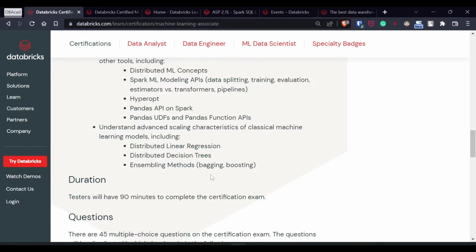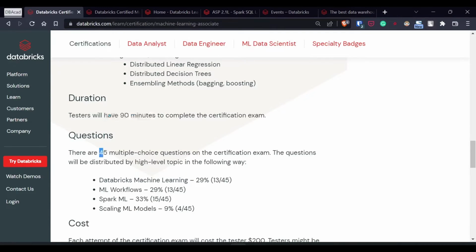So in total, you'll have 90 minutes to complete the examination. You'll have 45 multiple choice questions. There will not be any coding questions or programming ones. So you'll have multiple choice questions which may contain syntax or code. They may ask you to check if the syntax is correct or not.